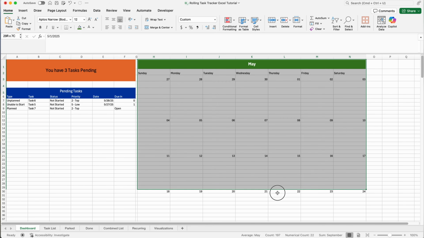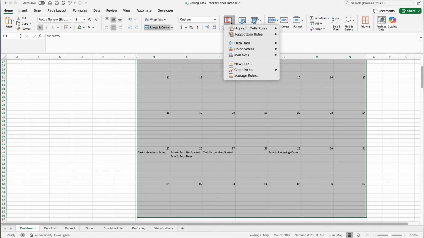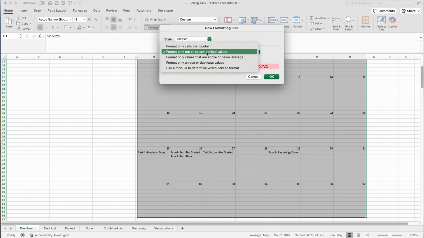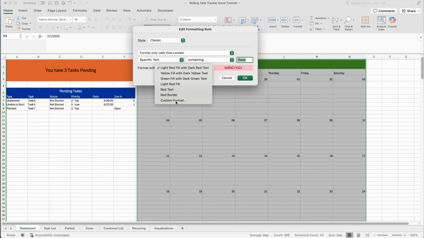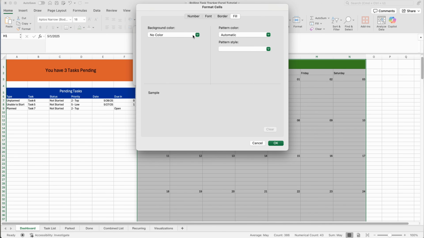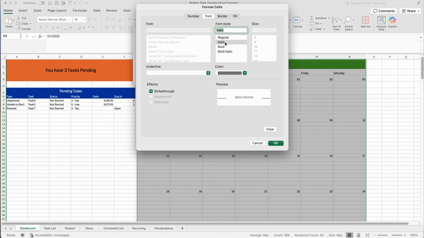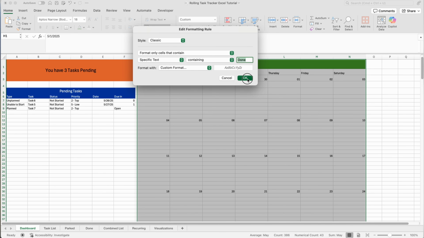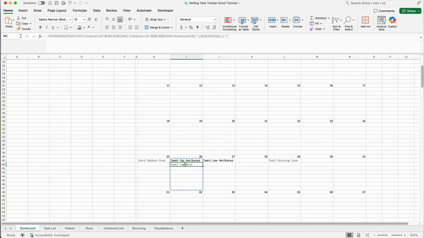So I'm going to select H1 all the way through N56 right here. Go to conditional formatting, new rule, classic style, format cells only that contain. All right, this time it's going to be specific text containing the word done. So we're going to go to custom format. Fill will be no color. Font will be a dark gray. And I'm going to make it italic as well. Now I can hit OK and OK. And just to see what that looks like, we'll hit OK. So anything that is done will now be dark gray and italicized.